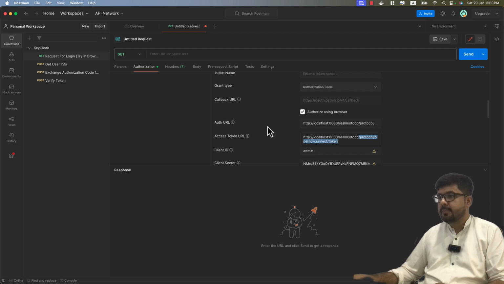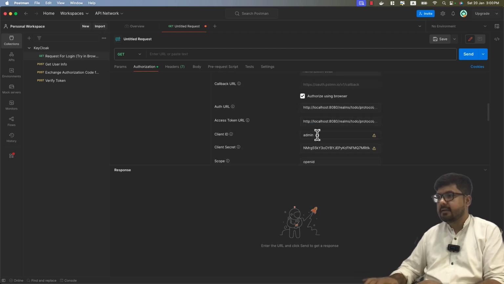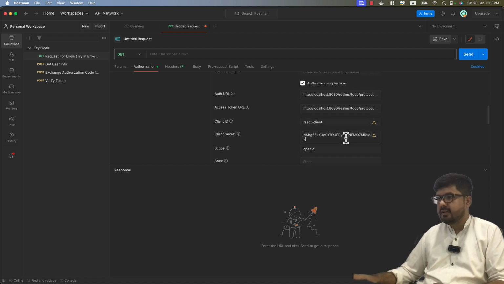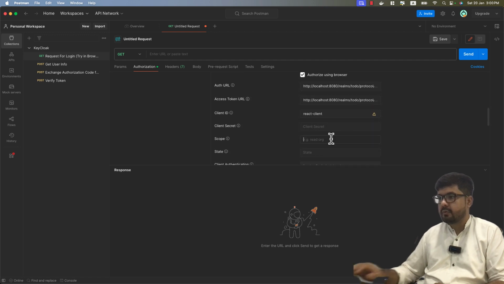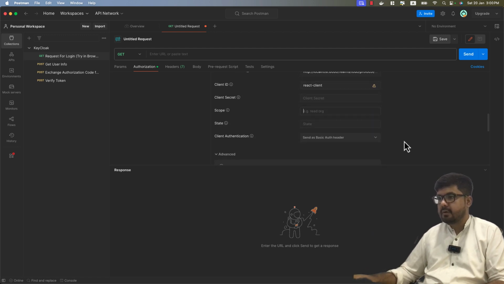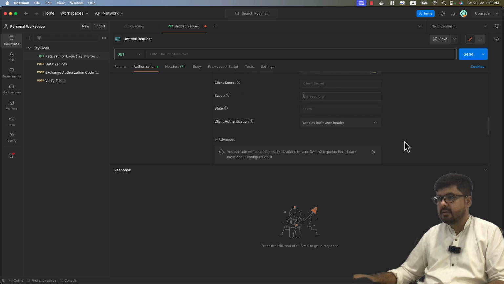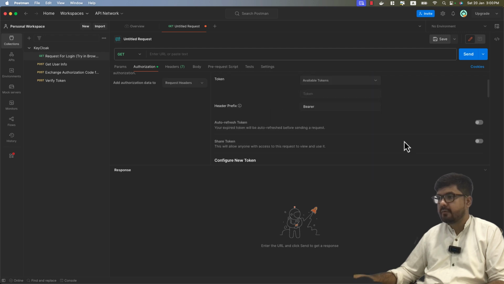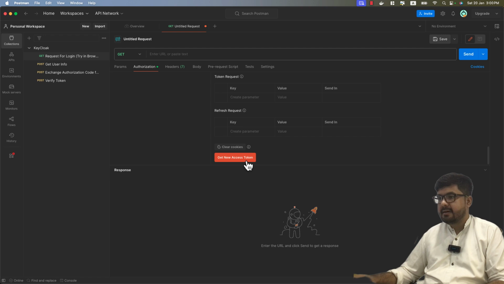Once you provide this, you have to provide the client ID. In our case, the client ID is react-client. And the client secret, I think we don't need a secret for now. And I don't need the scope for now. I think these are all the parameters which are required for now. So let's go and get a new access token.